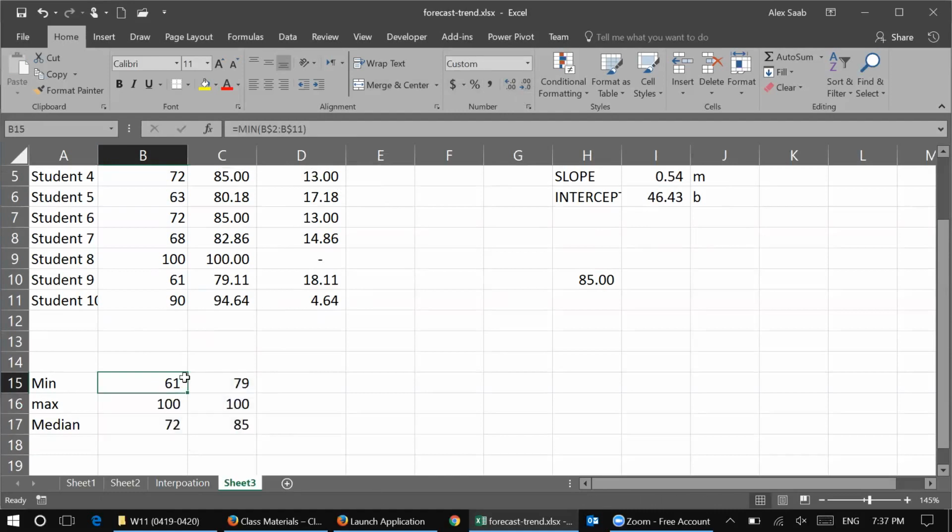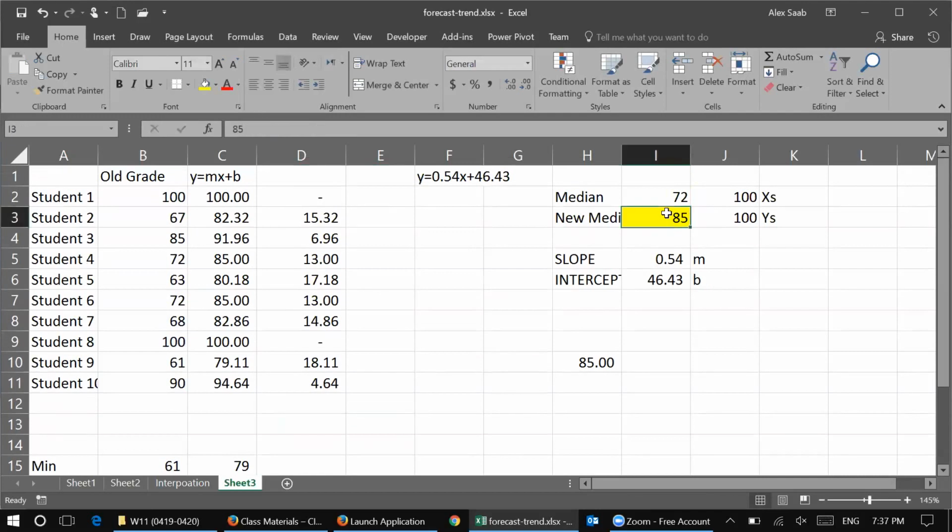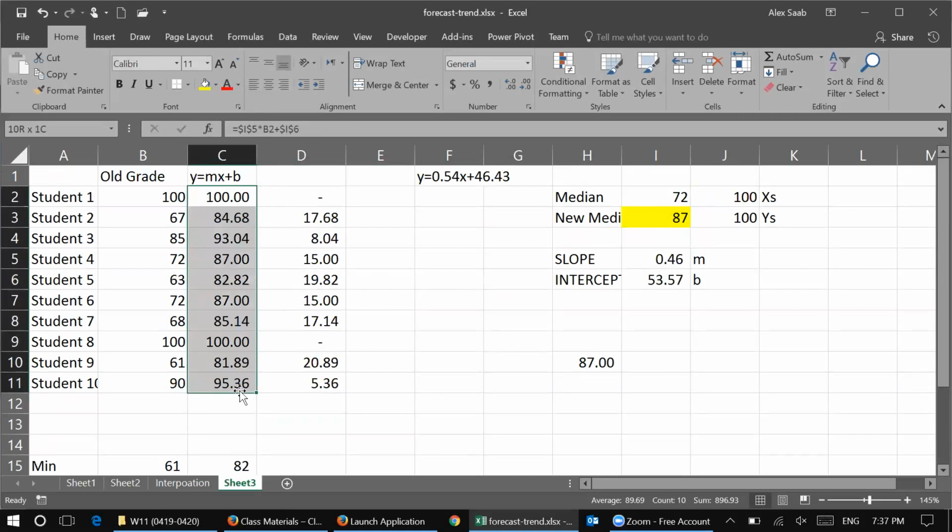So the min went up from actually 61 to 79. 100 remains 100, and the median went up here. So if we want to change it, make it, let's say, 87, it will adjust accordingly. So I play with this number up and down until I get the desired solution. So that's how curving works. Any question on this?